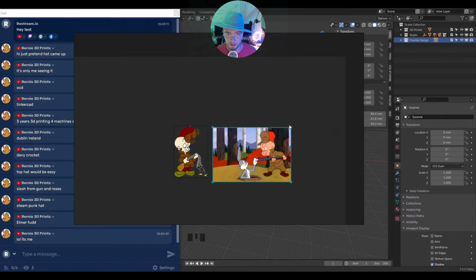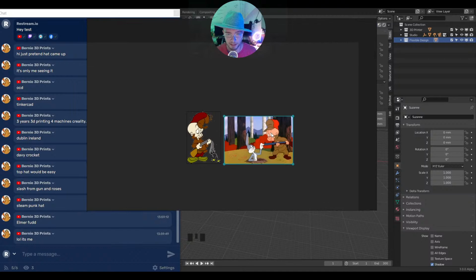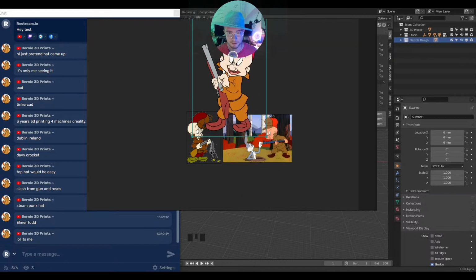This is for you, Bernie. We're going to make a quick Elmer Fudd hat. That is a cool hat. Like, that is some crazy hat. I just need it from all different angles. So I'm just going to pop a few in here. That way I can just use it as quick reference.